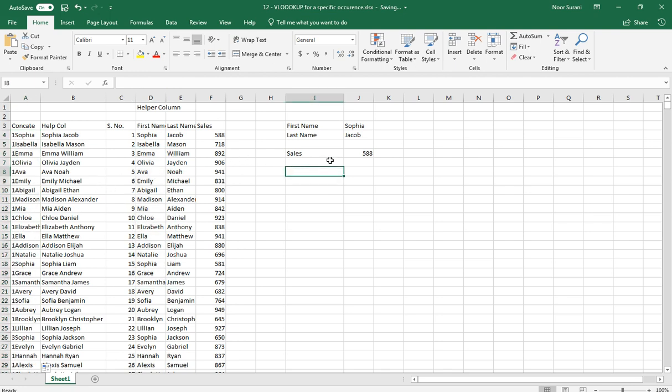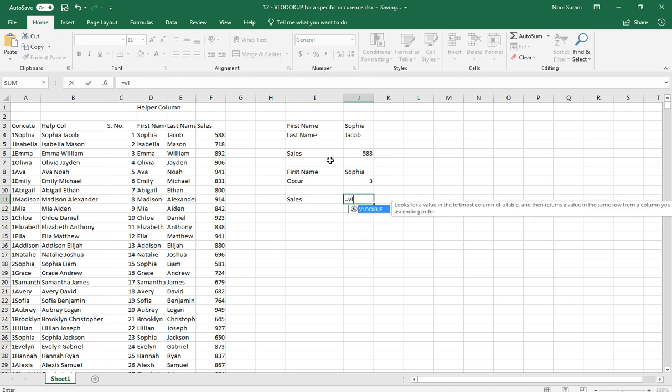So what I wanted to do is first name and occurrence. So once I have selected first name and occurrence, and I want the sales result to appear over here, I type Sophia and third occurrence. What I have to do is equals to VLOOKUP, this and this. I have concatenated both the things.